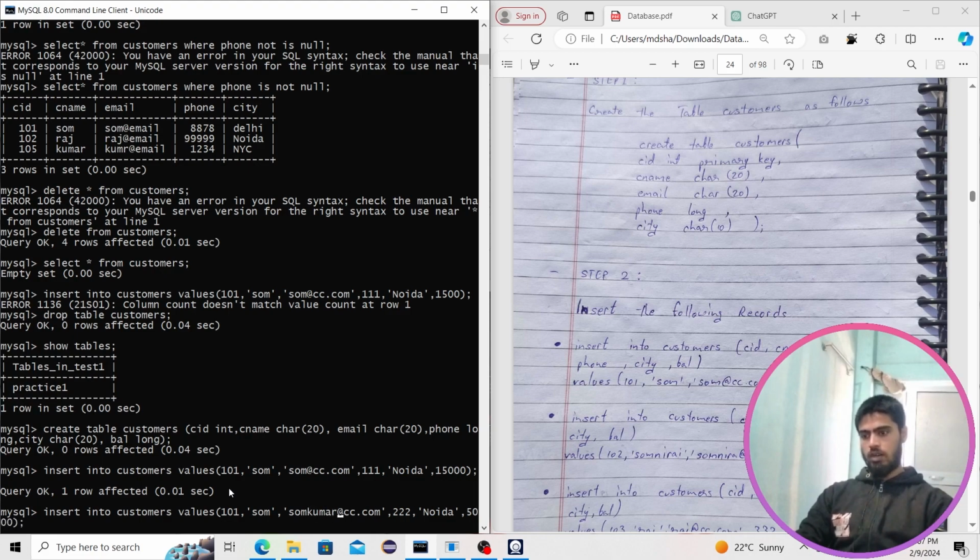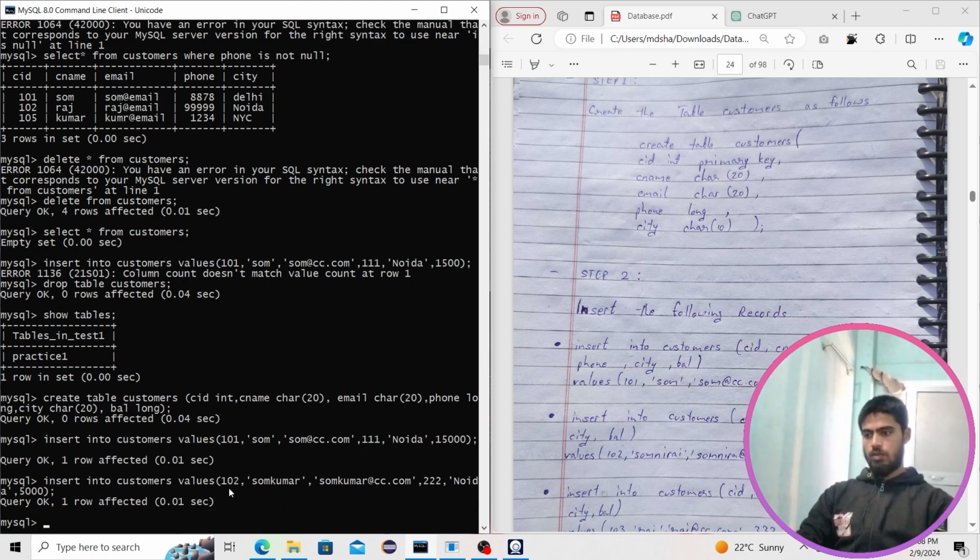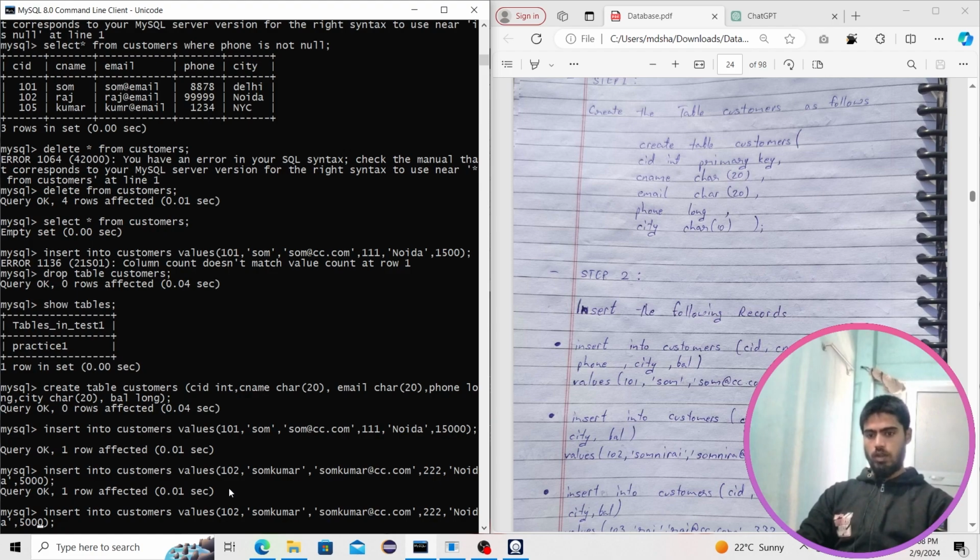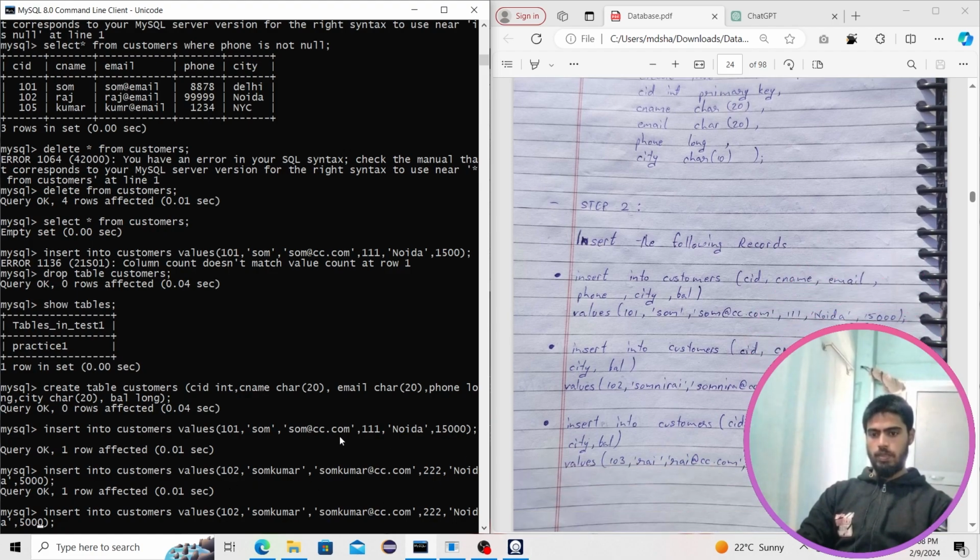Let's say Som Kumar. Som Kumar, 2. Another value we are providing is 4000 in balance, and he is living in Delhi. Phone number we are providing 333.